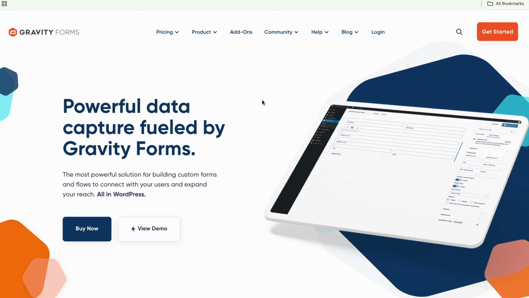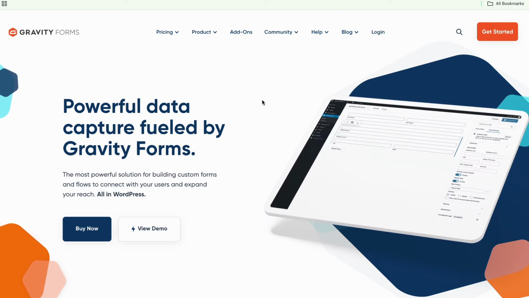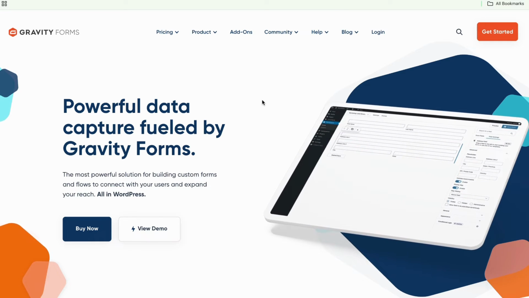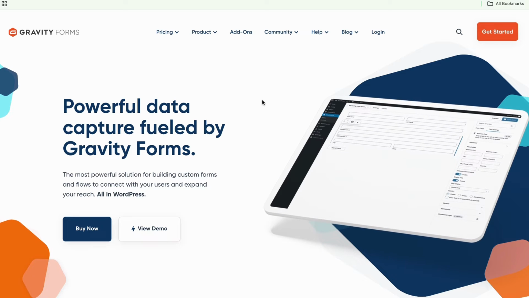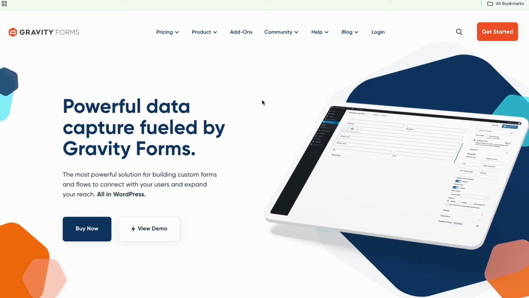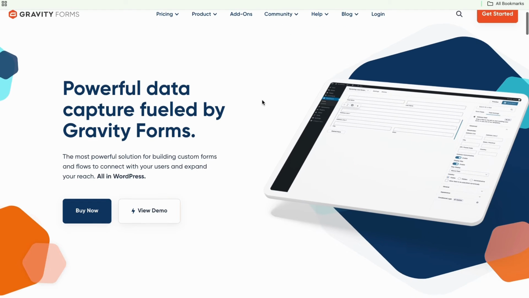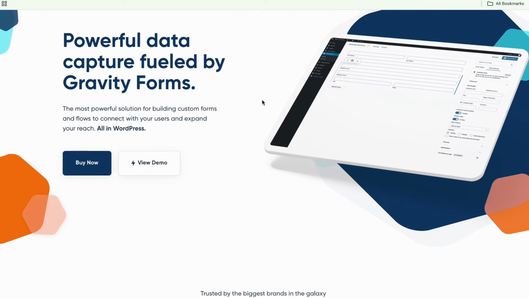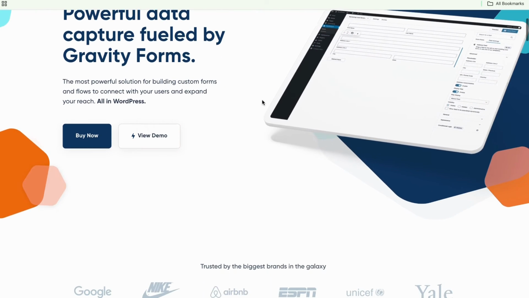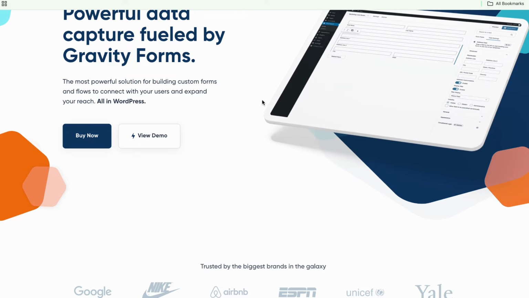Key features: advanced form fields, including file uploads and signatures, conditional logic to display or hide fields dynamically, multi-page forms for surveys and applications, spam protection with Google reCAPTCHA and Akismet, integrates with CRM tools and payment gateways.